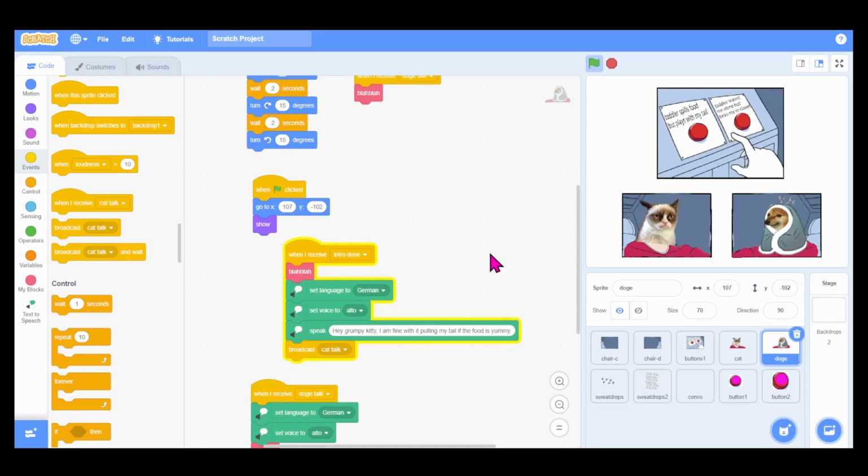Hi, Grumpy Kitty. I am fine with it pulling my tail if the food is yummy. Of course you are.